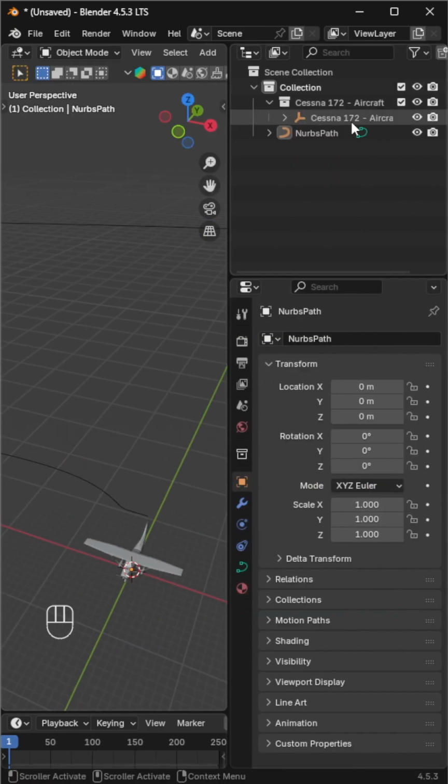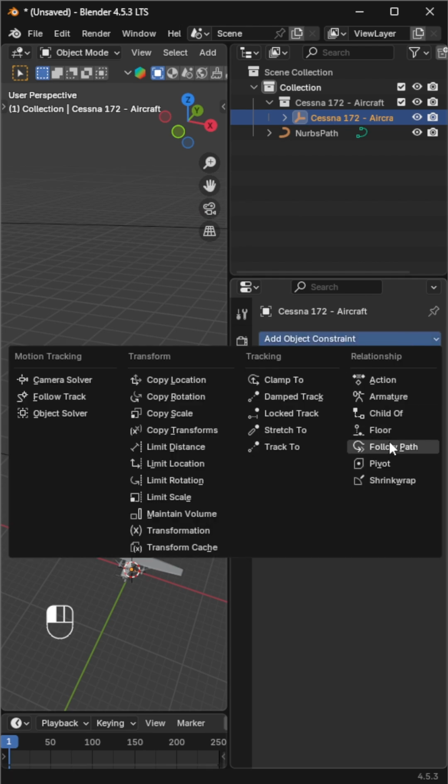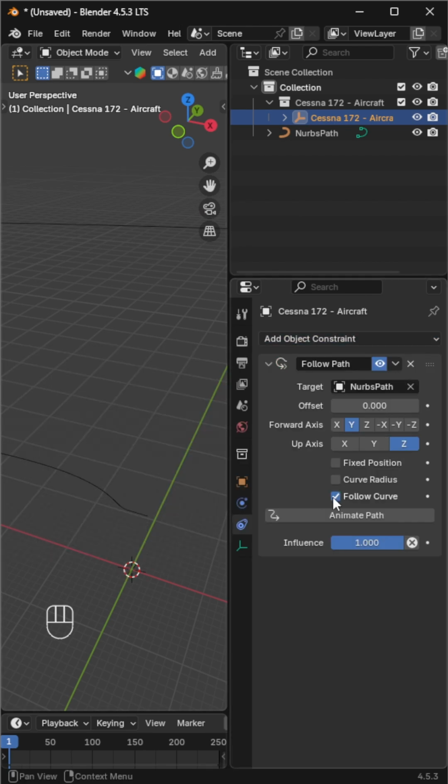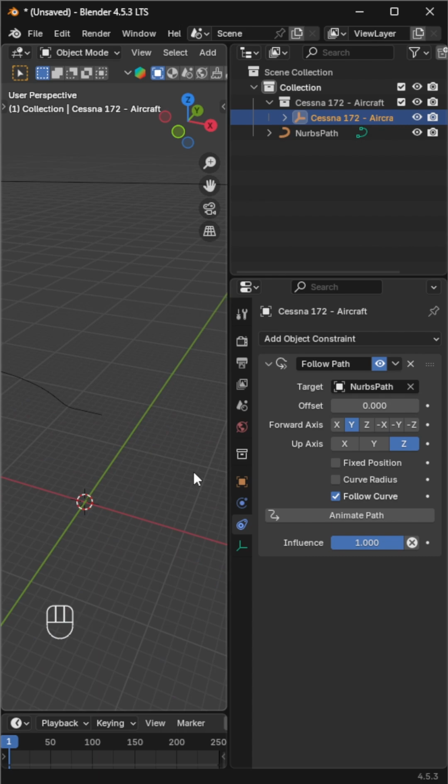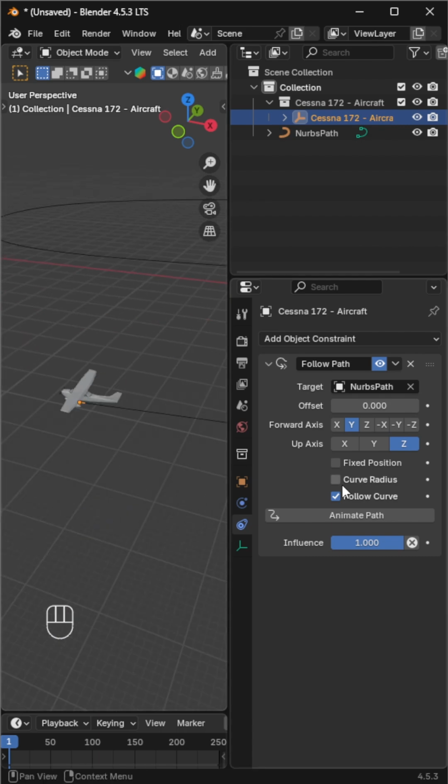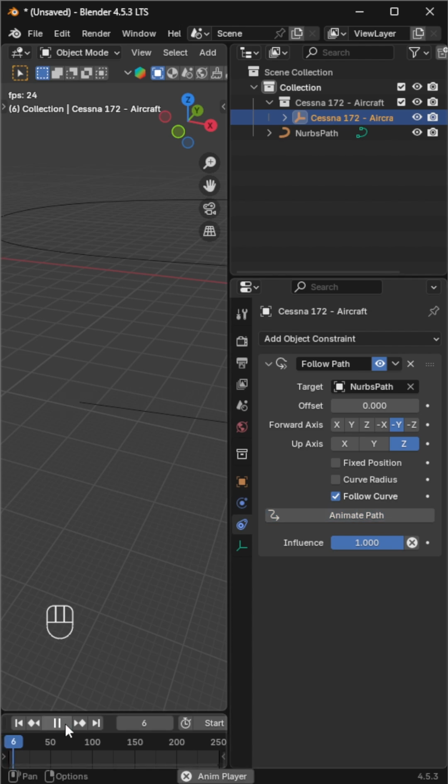Next, select the plane and add a follow path constraint. Choose the curve as the target, enable follow curve, and set the front axis so the plane faces the right direction. Don't forget to click animate path. The animation looks too fast.